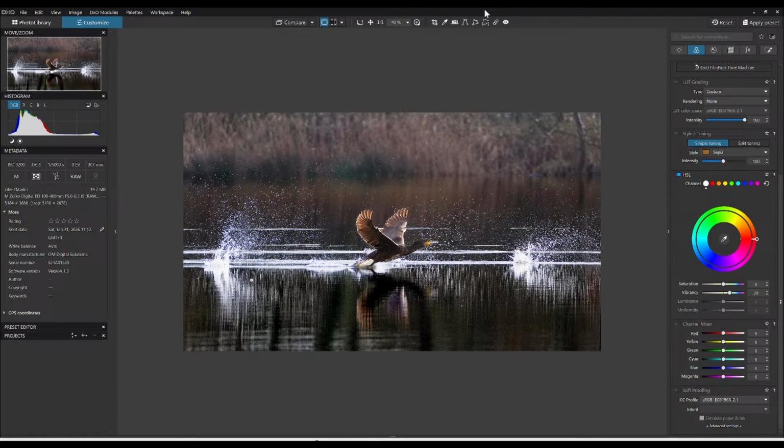This one's from Surge. Don't normally get wildlife from Surge. Usually it's landscapes and forest. All right, let's compare.